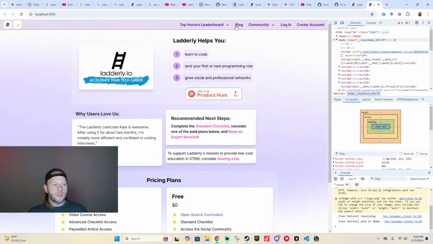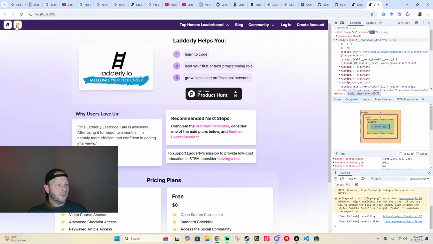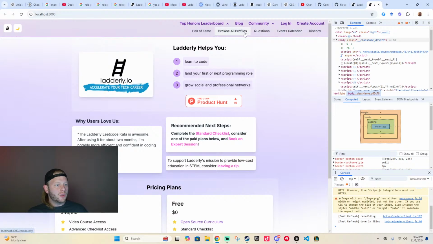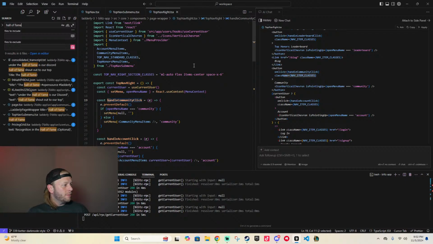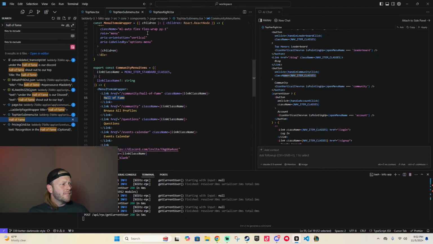Let's see if that matches. No, those are looking good to me. I want it to apply to these. So where's Hall of Fame? Hall of Fame is not here. Hall of Fame. Top nav submenu. And here's the menu item standard classes.